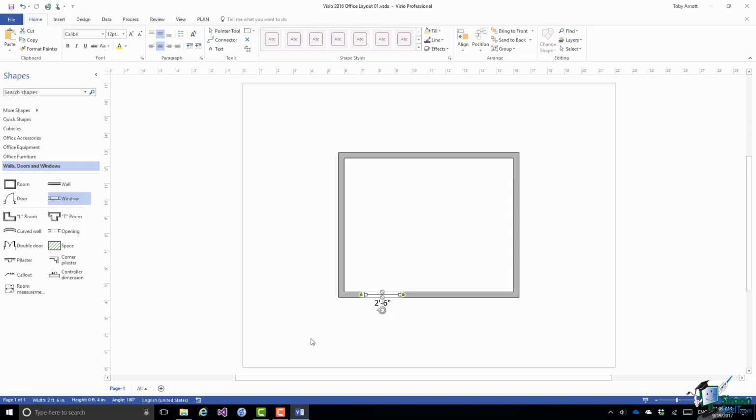If I wanted a door, do the same sort of thing. Put it over here. I've now got a door going into the room as well. So that's the most basic way of adding shapes to a drawing.